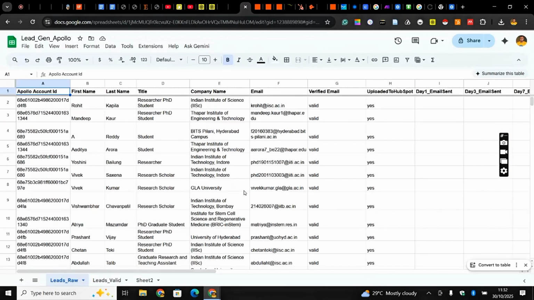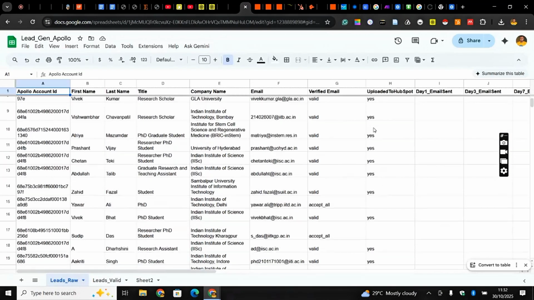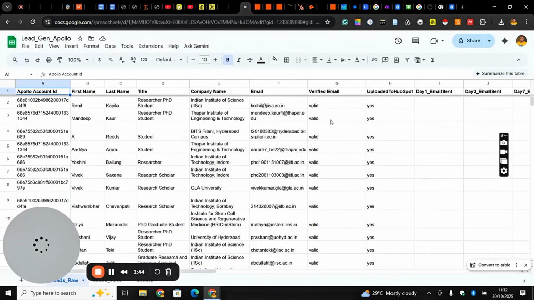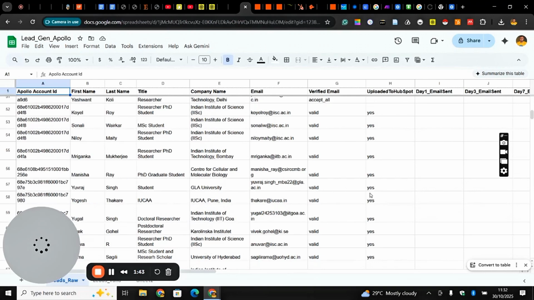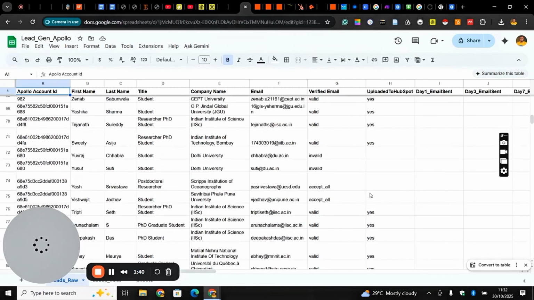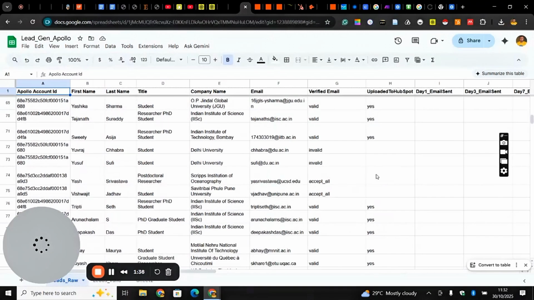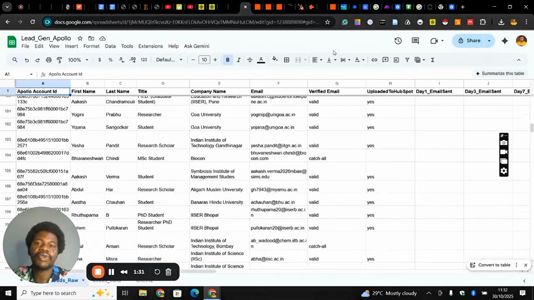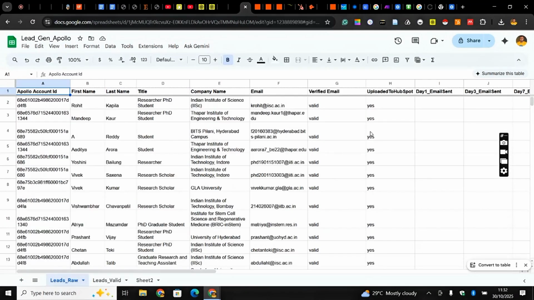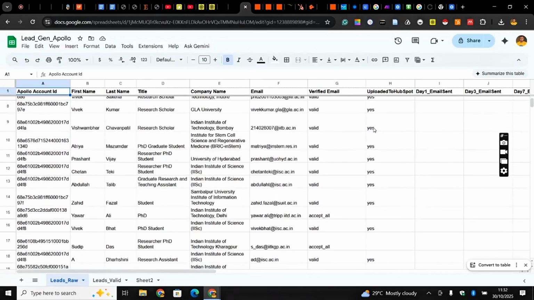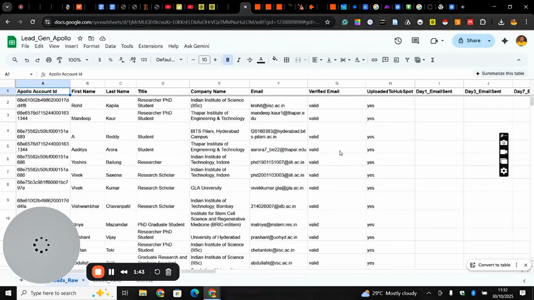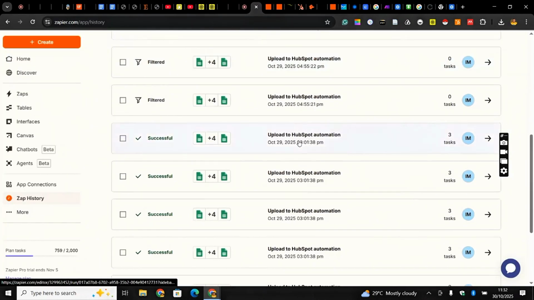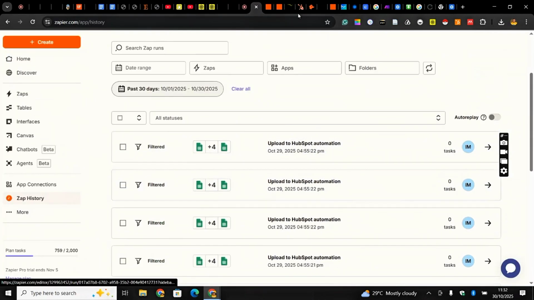So this is the information that was uploaded a while ago. Once it's done, it gets back to the sheet and updates it with yes. So when you go over the sheet, you see the verified emails: valid, valid, valid, valid, valid. For invalid, it doesn't have anything there because it doesn't upload invalid emails to the CRM system.